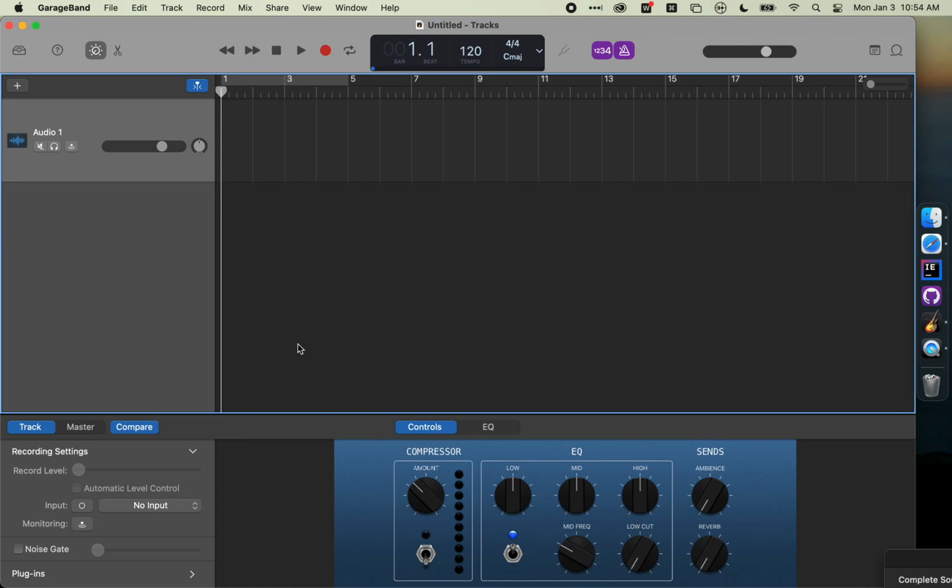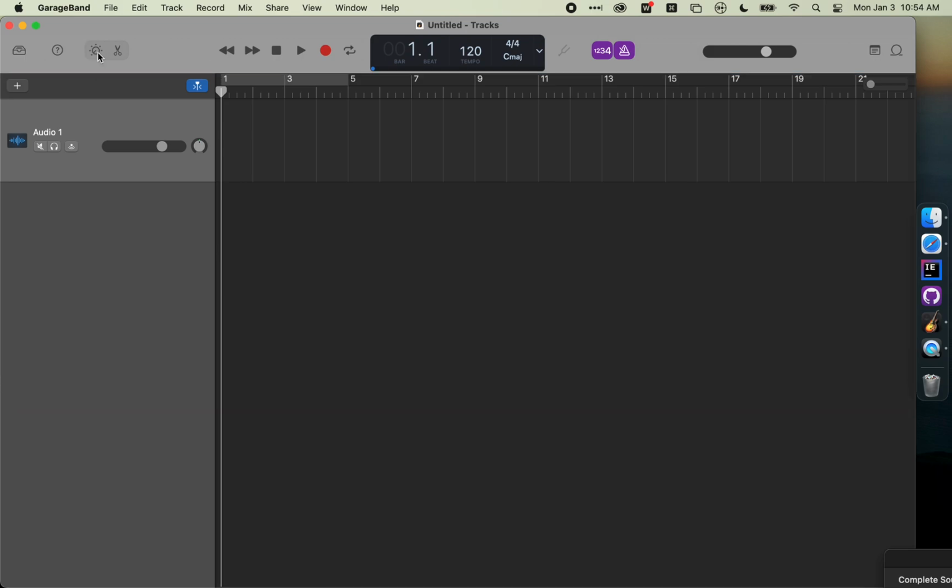But for now, we don't actually need this open either, so we're going to click up here on the Smart Controls to hide that. And now we're left with a good bit of screen real estate. This is our first audio track. This little timeline along the top is not measured in seconds, but in bars of music.